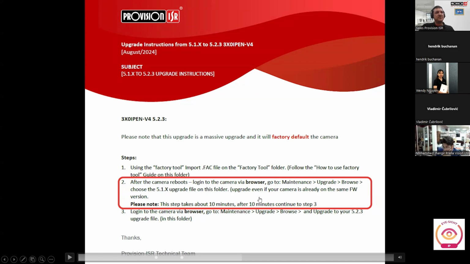So the difference between SSIT and RSIT, again, is that with SSIT you loaded a debug file. With RSIT, you load in the camera's latest firmware of 5.1.2 or 5.1.3.